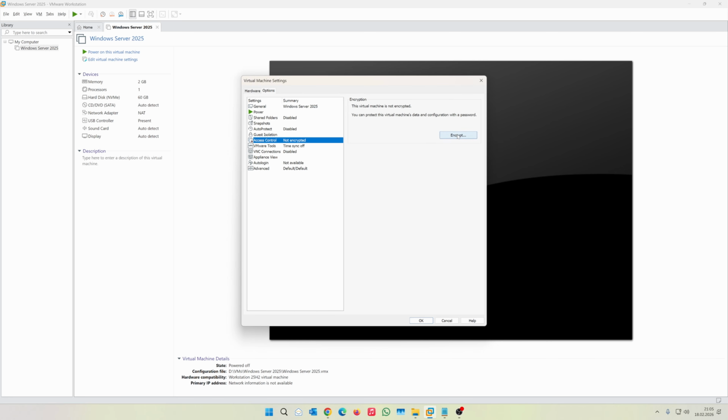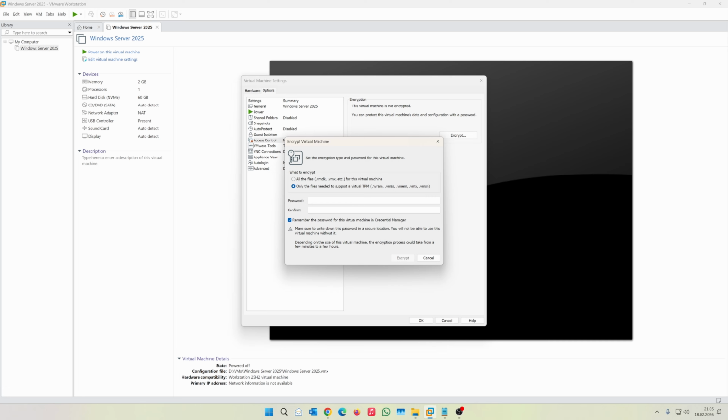We need to make sure the files are encrypted accordingly. You can choose either only the files needed to support the virtual TPM or all the files. If you are in a production environment, please select the all the files for this virtual machine option. I will give a password and click encrypt.